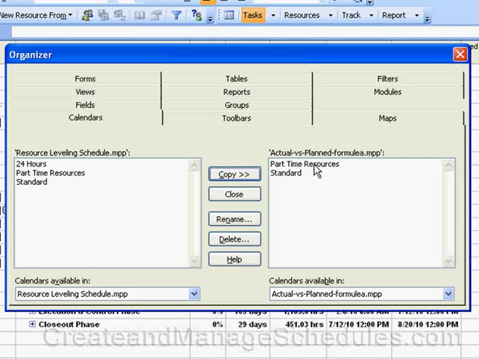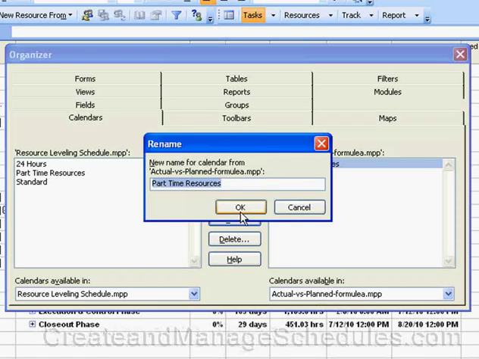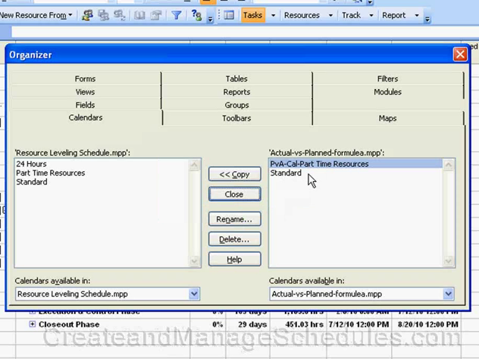Also, if you want to be able to give the calendar a different name, you can do that by renaming it and calling it something else, like plan versus actual calendar, whatever you want to call it. Okay, and then it renames it. Make sure that the names you give your calendars are descriptive. Basically, providing an appropriate name will help you remember the calendar's general parameters in terms of what it is and why it's unique.